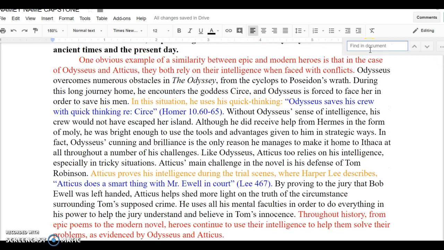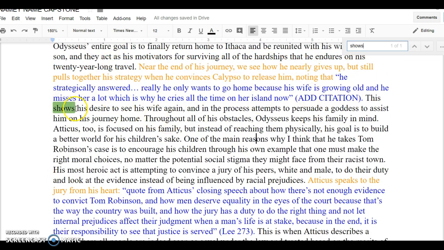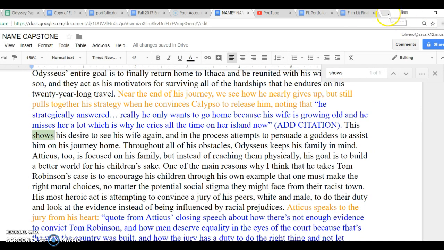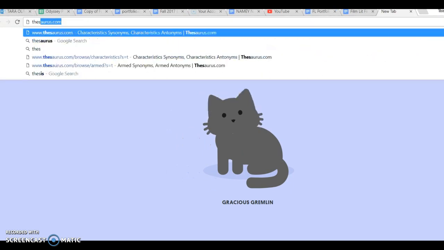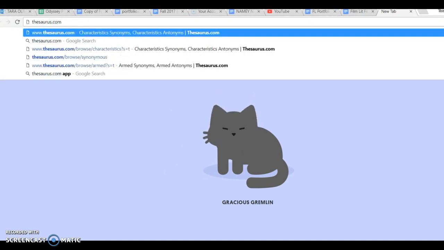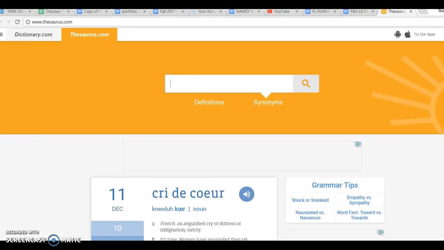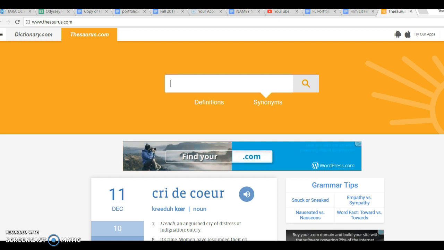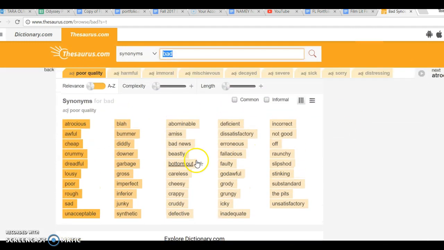Next thing to Control+F for is the word shows. Oh, look, there's one. So an easy way to do this is to open a new tab and go to thesaurus.com. Thesaurus.com is a writer's best friend. And if you type in any word, it'll give you a lot of better words. So like bad, it'll give you a whole ton. And don't these sound much better?